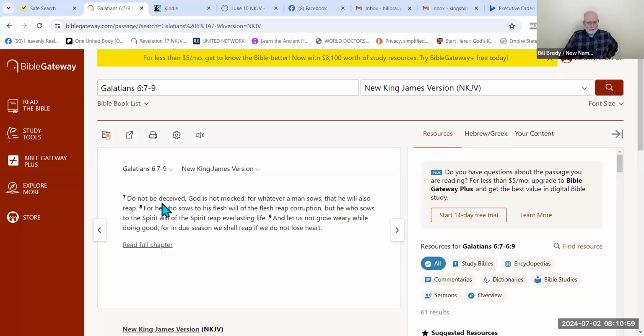So if I were talking about Galatians 6, 7 to 9, I would be reading off the scripture. Do not be deceived. God is not mocked. For whatever a man sows, that he will also reap. And you would be able to follow along, listening to me as well as seeing the verse as I read it.